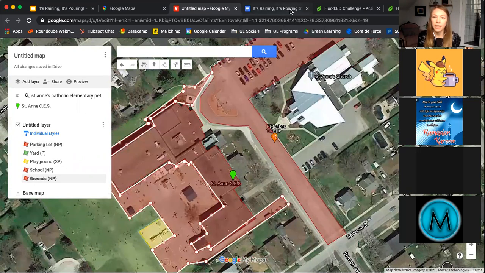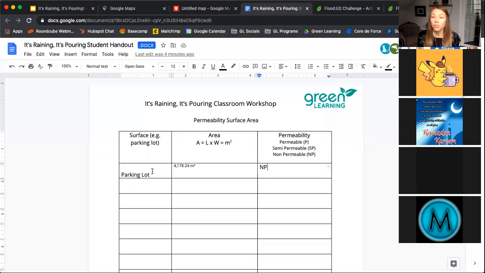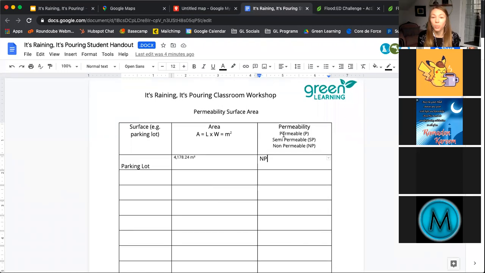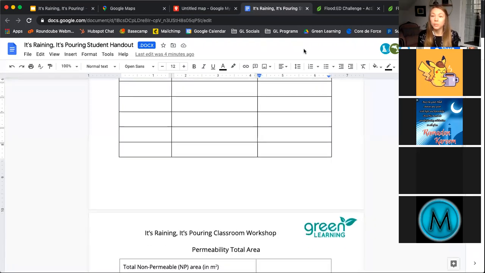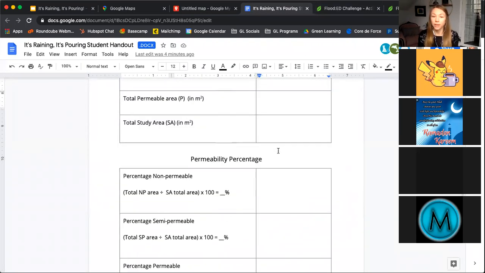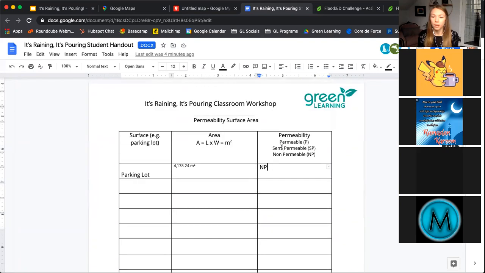Okay, and don't forget that you're also adding your surface area measurements to your worksheet here. We're going to be moving on to part 2 briefly, okay? So again, if you have any questions or you want to let us know how your map is looking, we'd love to hear in the chat.